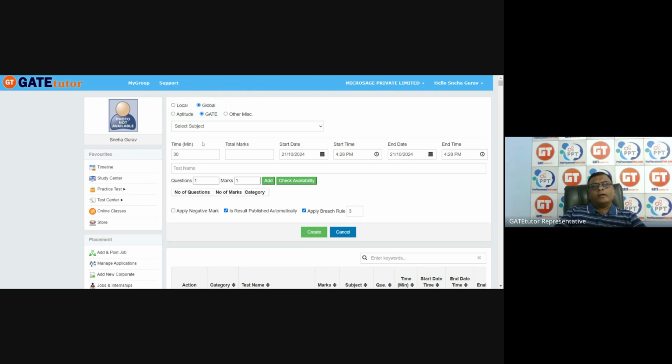Then there are three sections on which you have to select the test. I will select general aptitude, GATE, and other miscellaneous sections. I will select general aptitude again. Here there are numerical ability, verbal ability, logical reasoning, data interpretation, like this. I will select logical reasoning as the subject because I have selected the subject-wise test. In the same way I will select the marks.